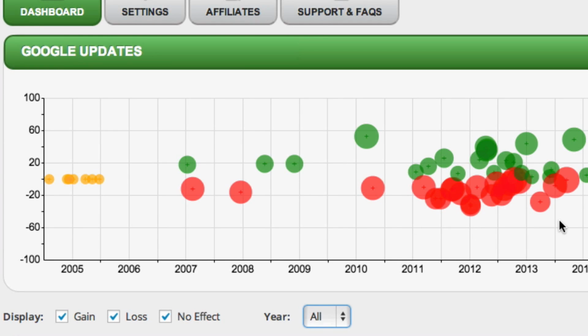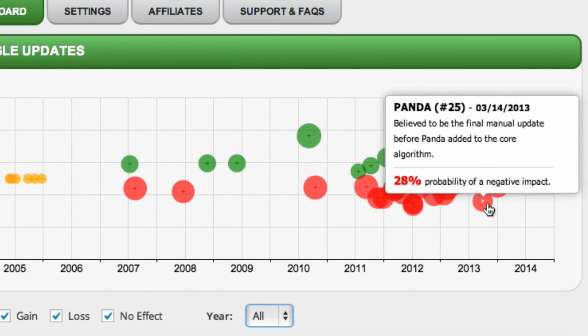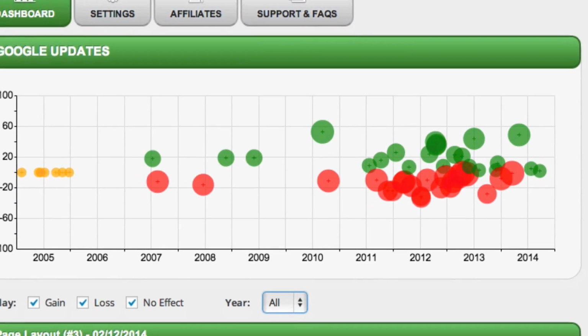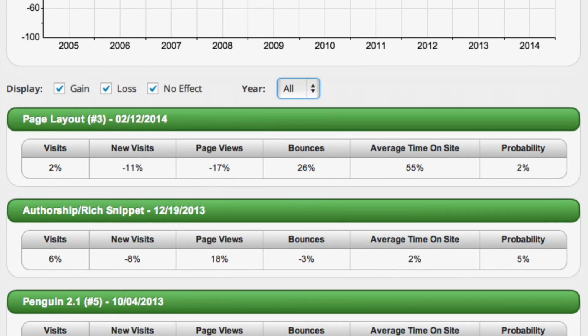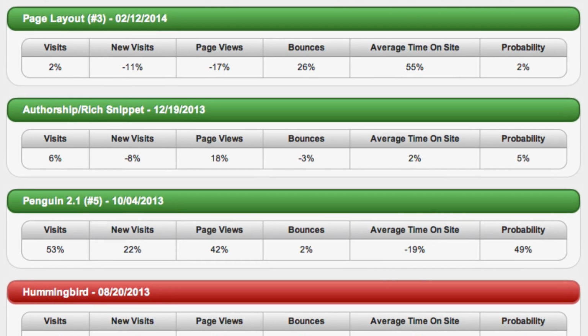When you hover your mouse pointer over one of the bubbles, a tooltip displays the name, description, and date of the update, and the probability that the update affected your site, either negatively, positively, or with no effect. Below the graph, you will find metrics that describe how your site was affected by each update. A score is provided underneath each metric that states the percentage of increase or decrease from the update.